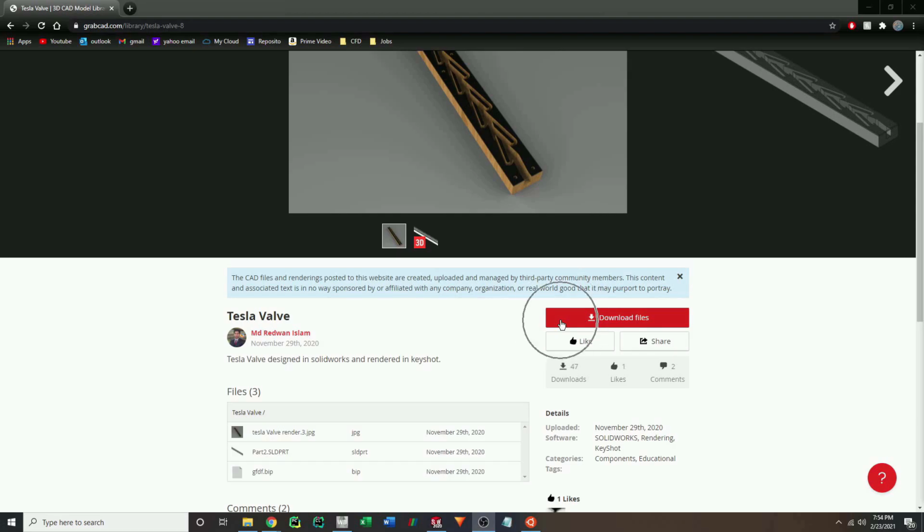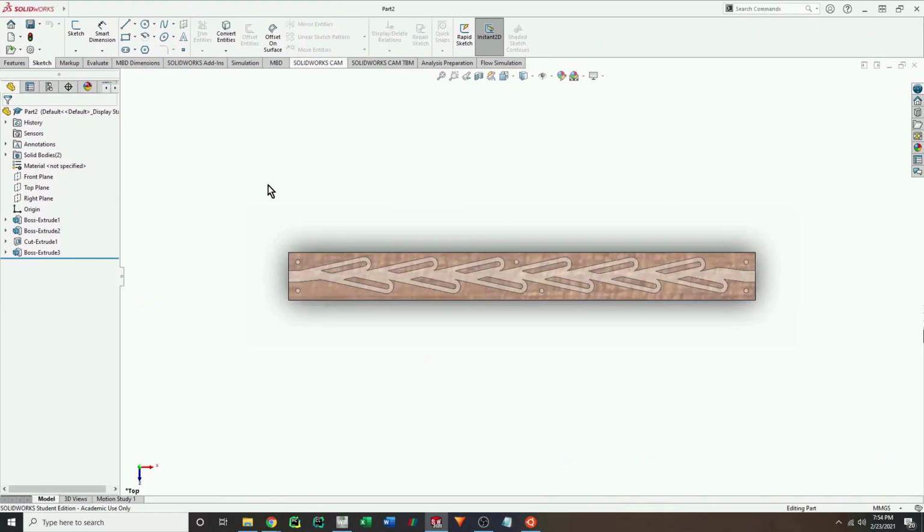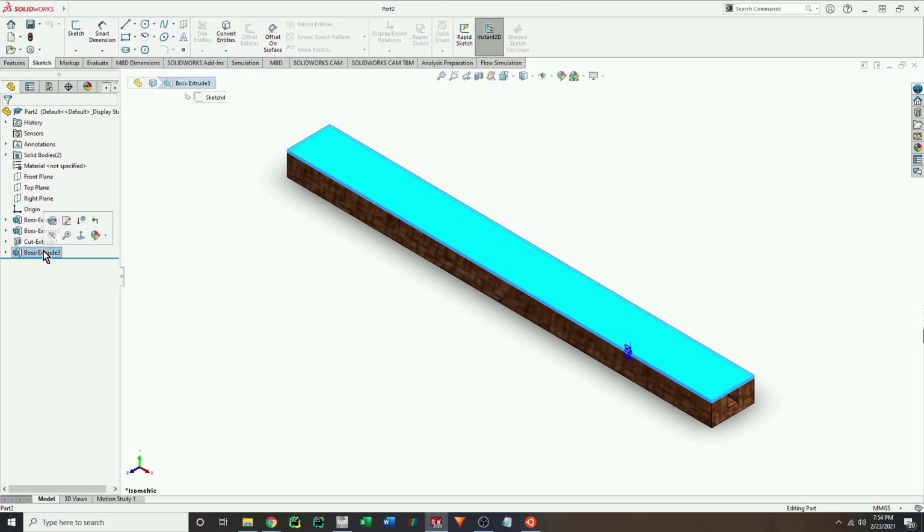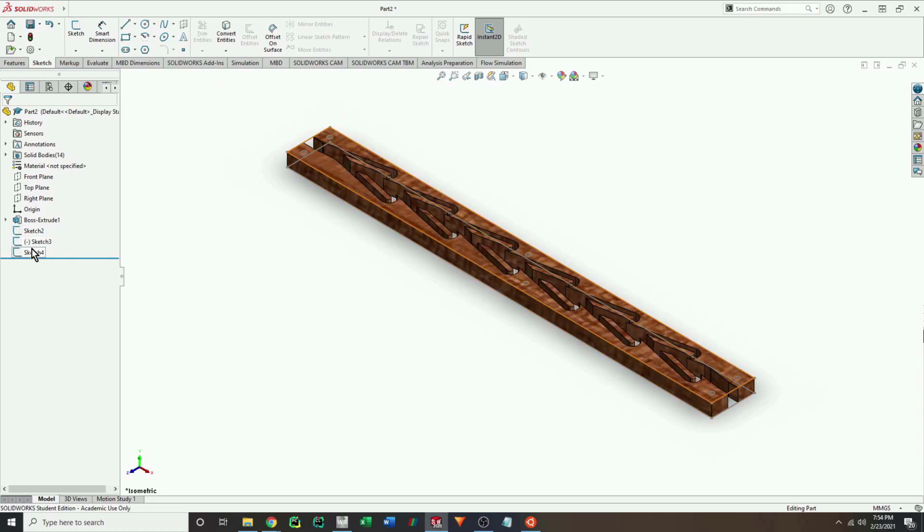I got the geometry from GrabCAD, just download the files. And then open them in SolidWorks. I then delete all the unnecessary features along with their sketches.